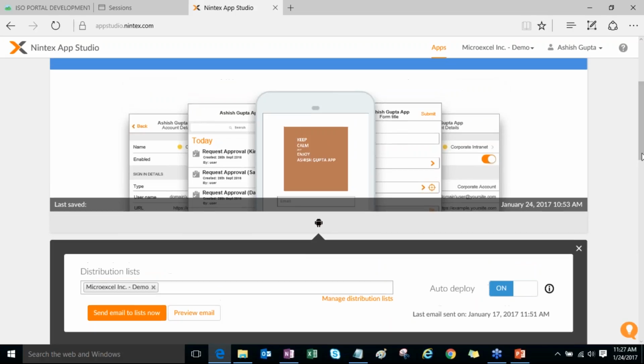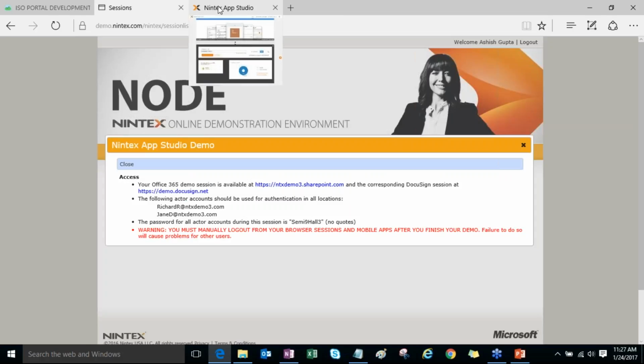So let me show you this on my phone. Just give me a second so I can prepare my phone. I will connect it. I will connect to the SharePoint Online environment.